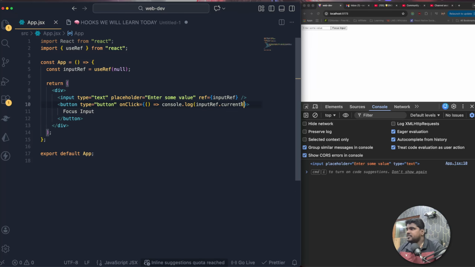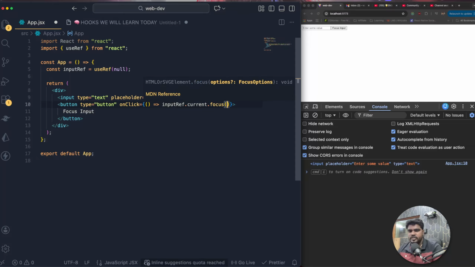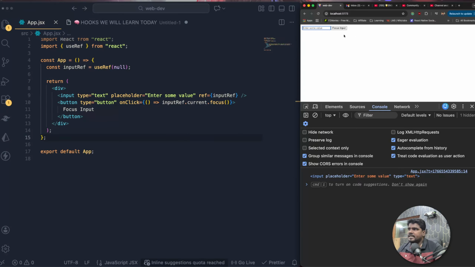So now instead of console logging it, I just need to focus this particular input tag. So I'm just going to say inputRef.current. I need to focus it, so use the focus function to focus it. Okay, so save it. And now if I click it, you can see it is being focused, right? Let me show you one more time: click outside and click it, it is being focused now. So that's the beauty of using the useRef hook.